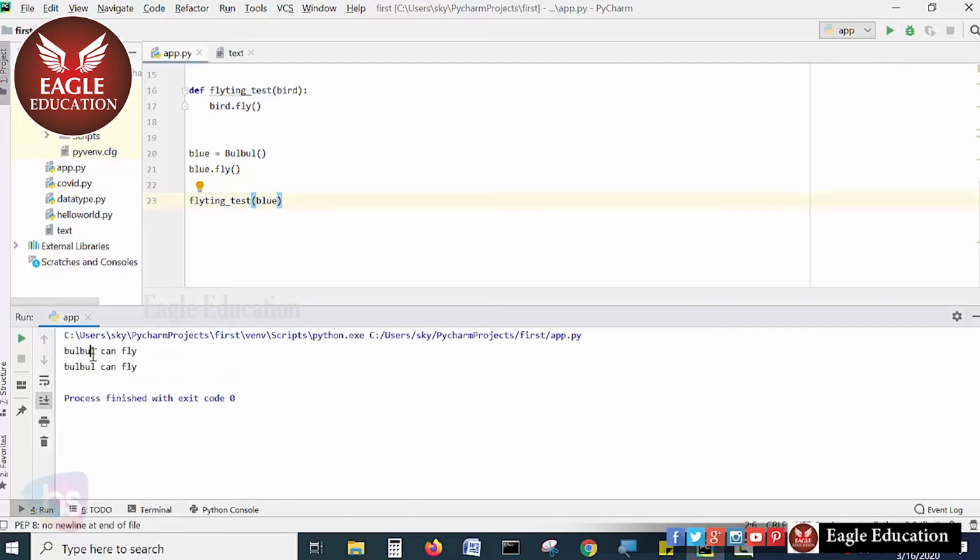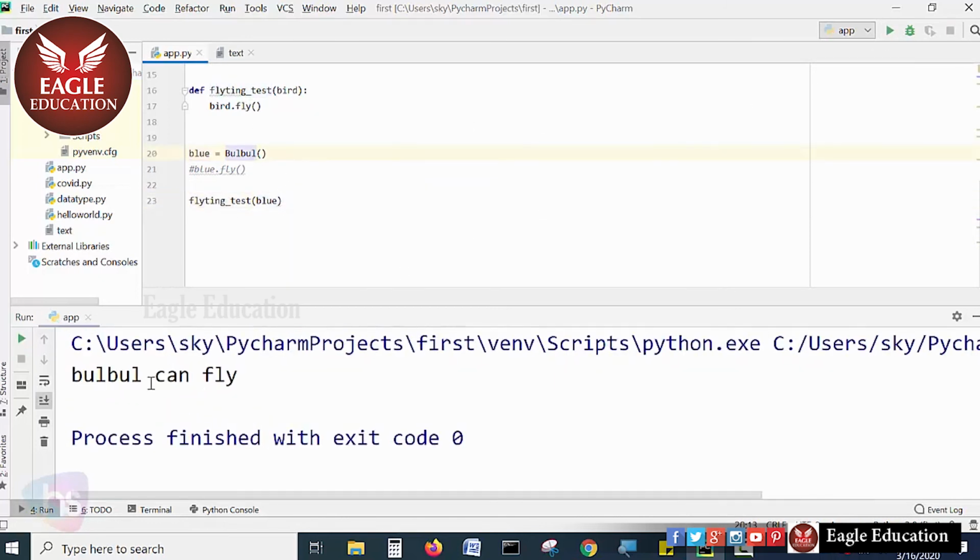Now see, bulbul can fly. Now I can comment this line, and now you will get a good understanding for calling the common function. Now execute. Bulbul can fly. That's it. And one more method I am initiating here.